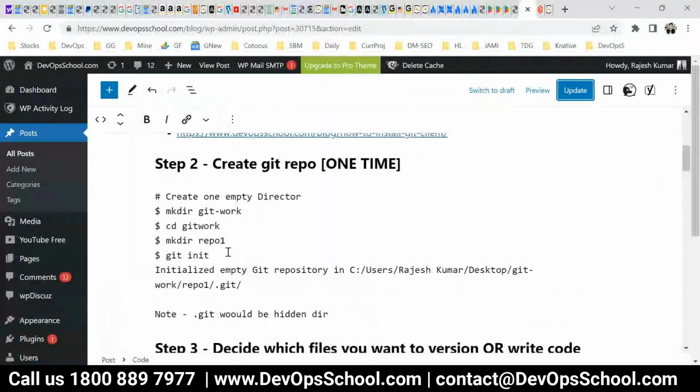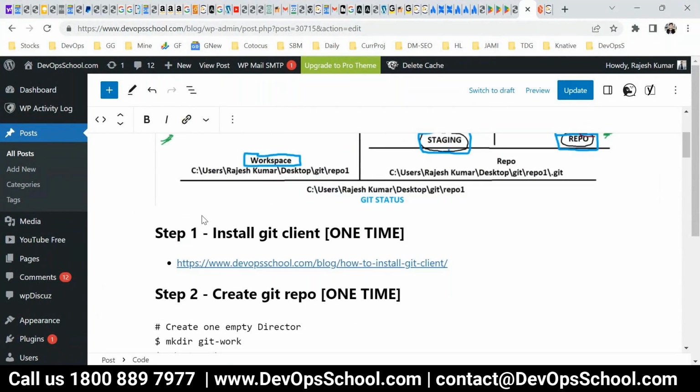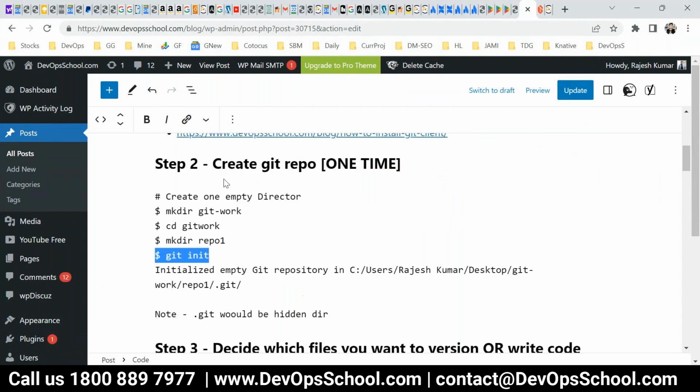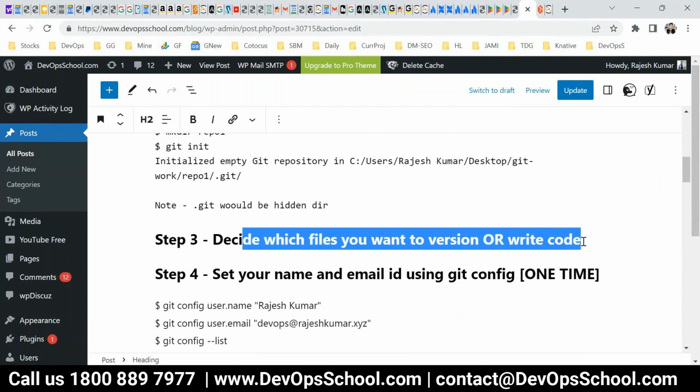So guys, are you comfortable with this command? All of you? Yes, Rajesh. Okay, so what after that you have to do? First, you install Git. Second, you create a repository, and then decide which file you want to version, or write a file. So become a programmer. Many people say, I didn't understand this one. Remember that what you are doing, you are becoming a programmer.